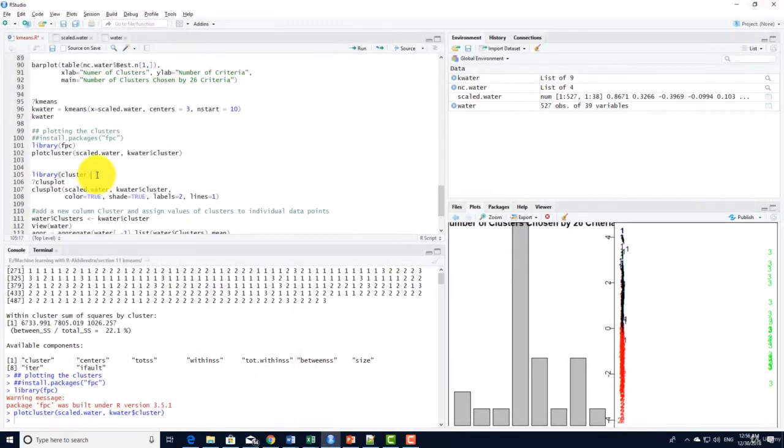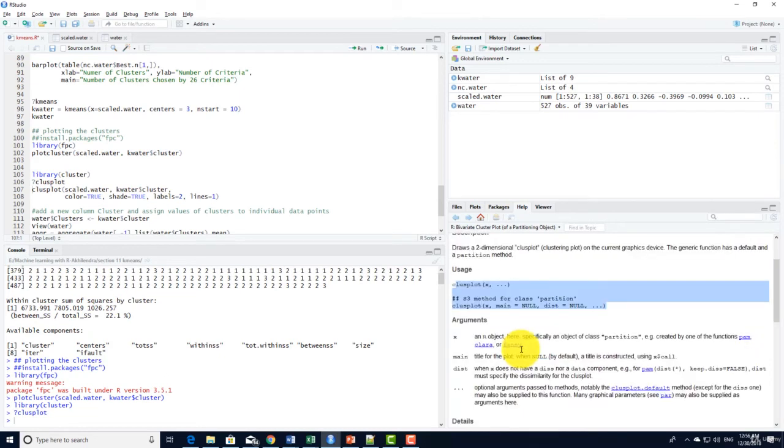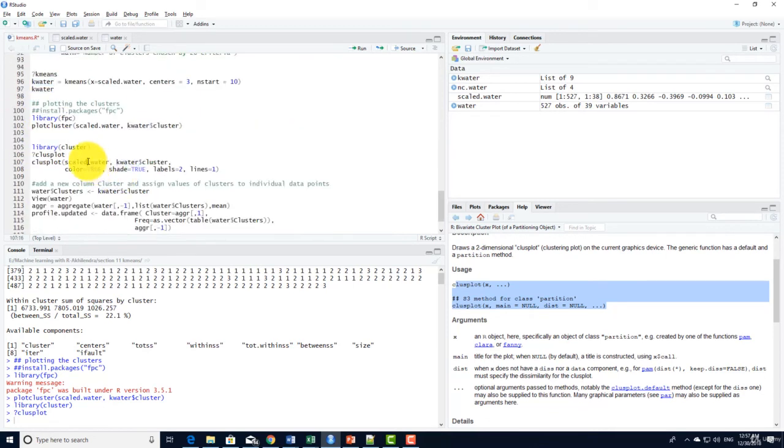Let's make it better. So let's install and import this cluster package. Let's go through this function here. You can see that there are a couple of parameters which can be passed into it. What we are going to do is use this clusplot function. We are going to first provide the scale dataset. Then we will select the cluster, and this k water is basically the object which we created for k means. So scale dataset, object, and the cluster selected, then color true, shade true, labels 2, lines.